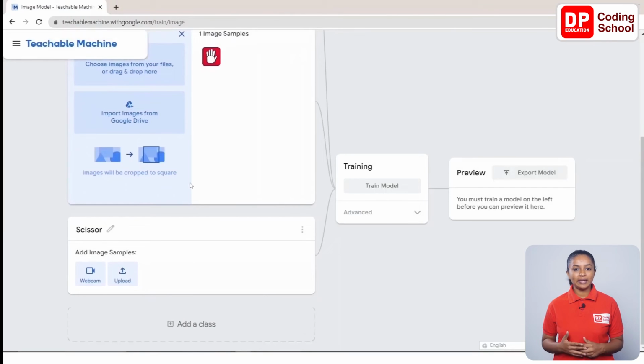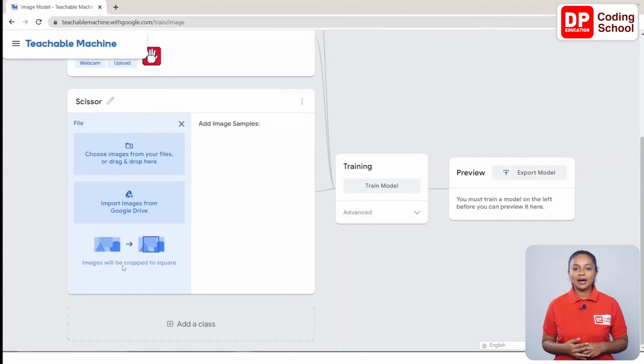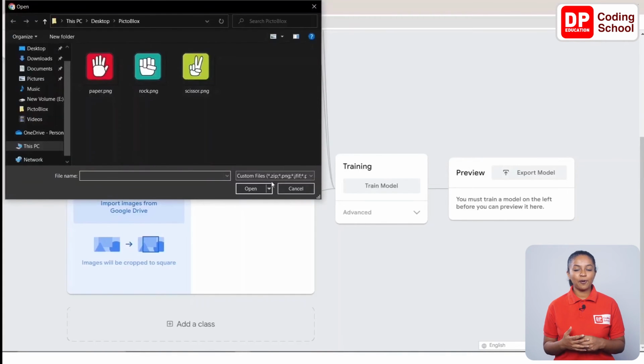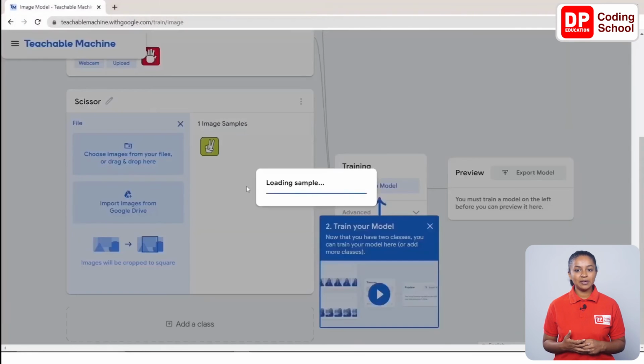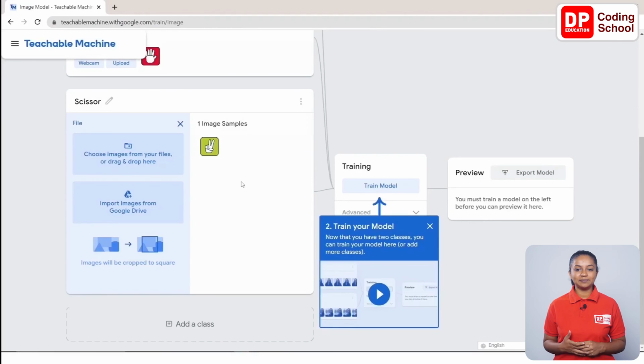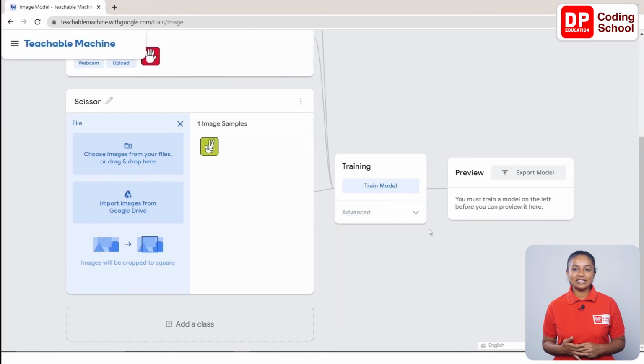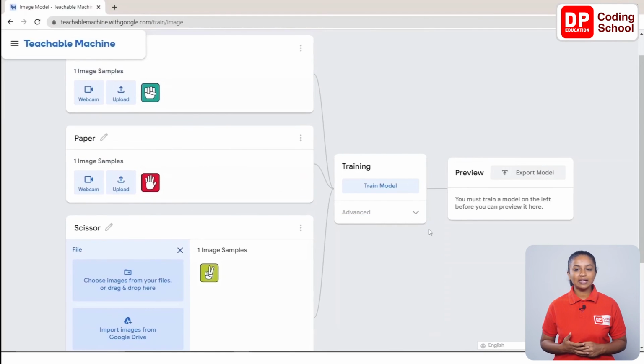Next, in this way, let's add the images to the scissors class as well. Click the Upload button below the class. Now, click the Choose Images from your Files button. From here, all files is clicked. Now browse the folder where you have saved the downloaded images. Okay, now select the scissors image here and click the Open button. Okay, now we have finished adding sample images to the three classes.